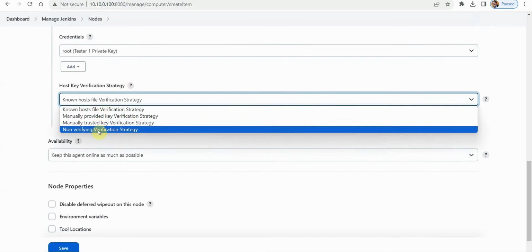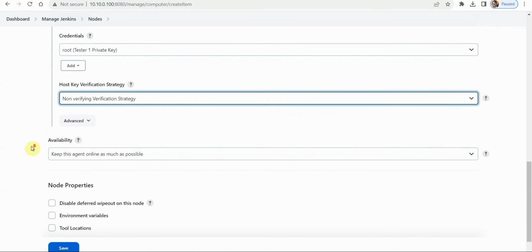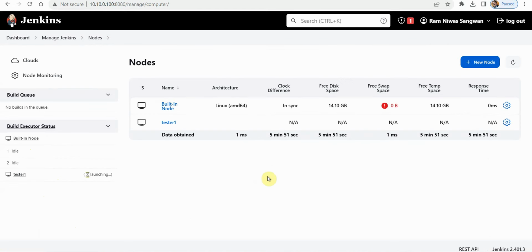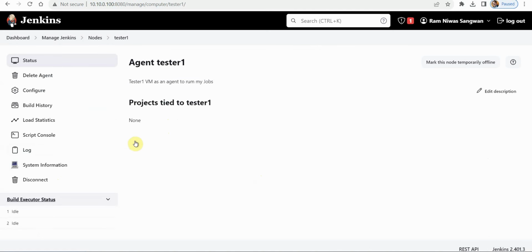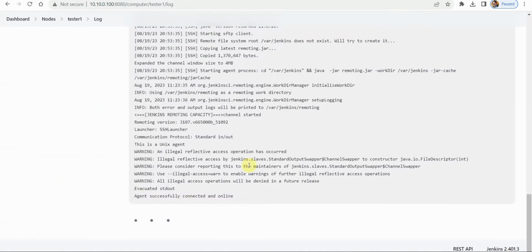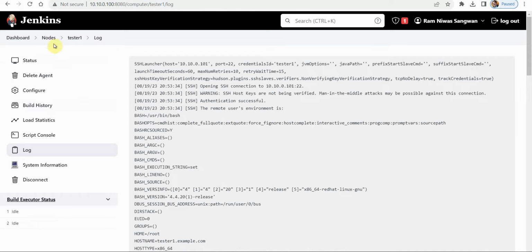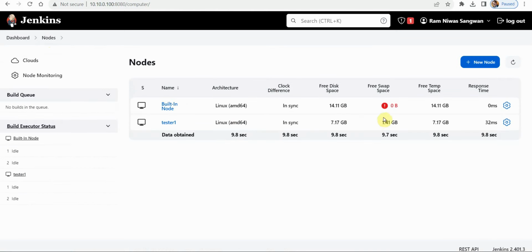I don't want any verification strategy here, and disable reference, no environment variable to location, nothing. I don't want to specify any property here. So this will be launched. So let's check the logs here. Once I click on it, I can check the logs. So this shows agent successfully connected and it is online. Perfect. So our agent is successfully launched, and we can go back to check the node. Yes, it is launched. Second was the OCI instance.